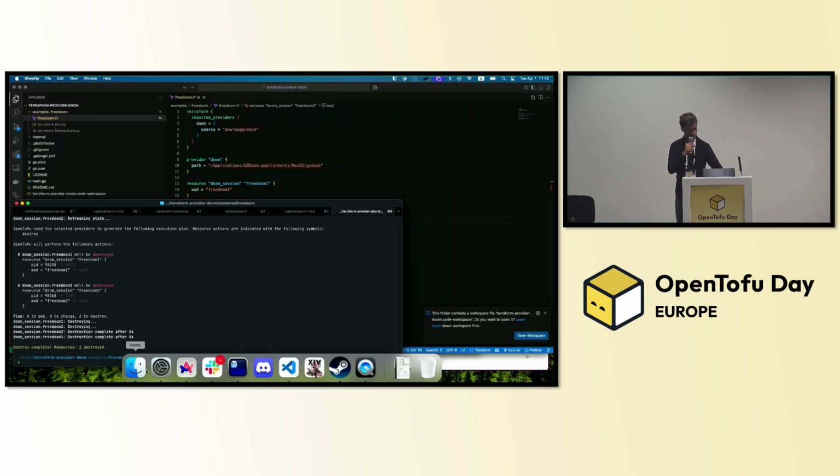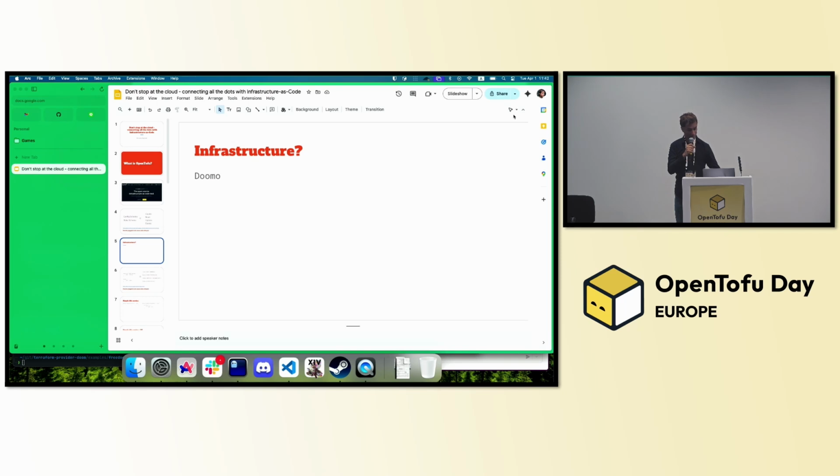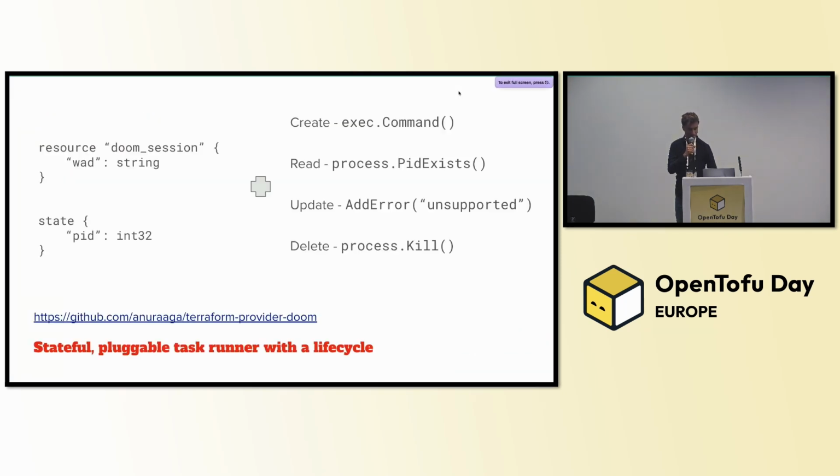And so what we see there is all I did was implement those lifecycle methods with Go code, exec.command to start up a process, and we saved the PID into state to keep track of it. I don't think most people would consider these Doom sessions infrastructure, but it is still sort of a valid provider, I think. It's doing something. It's doing what I wanted it to do, which was start up Doom. And so I hope this demonstrates how Tofu can be much more than just a cloud infrastructure configuration tool.